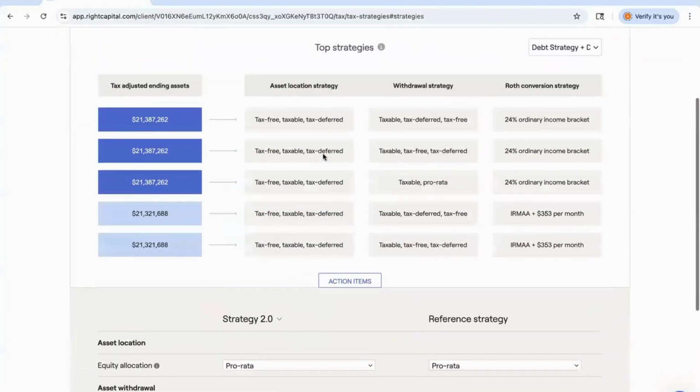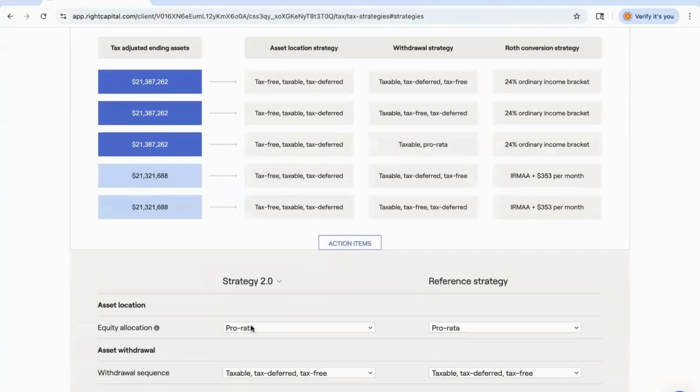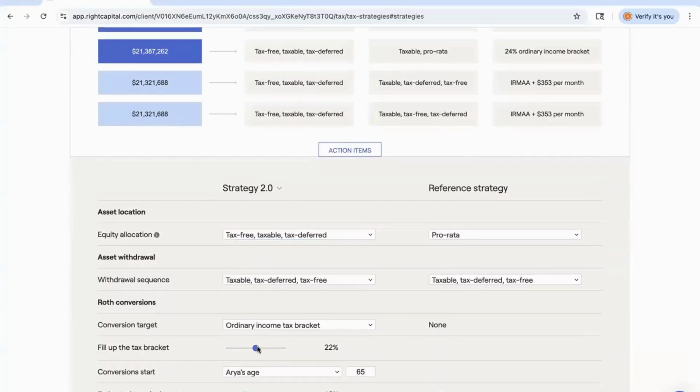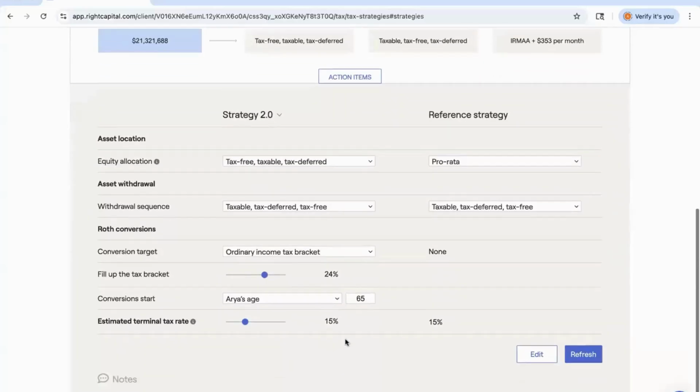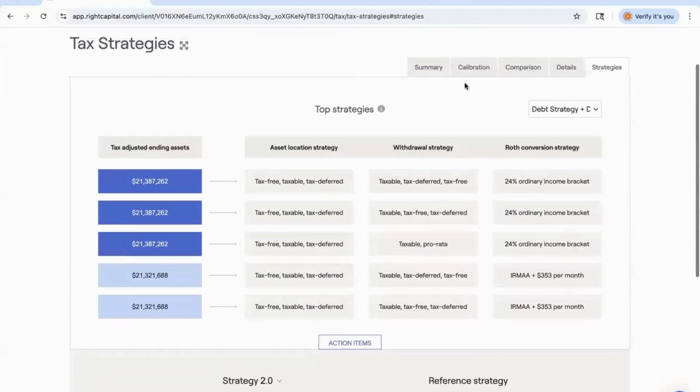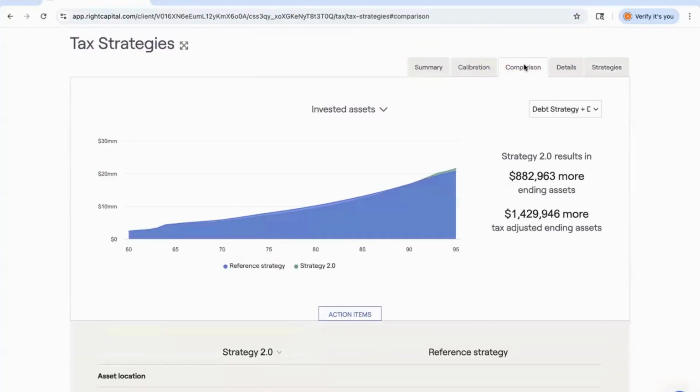And we can see here the different options we have available to us. In this case, it's saying the same thing for the equity allocation strategy, and we're comfortable with following that option. And in this case, we'd be looking at the 24% tax bracket. So we're going to hit refresh. And we're going to see how it's going to impact some of the visuals we see here.